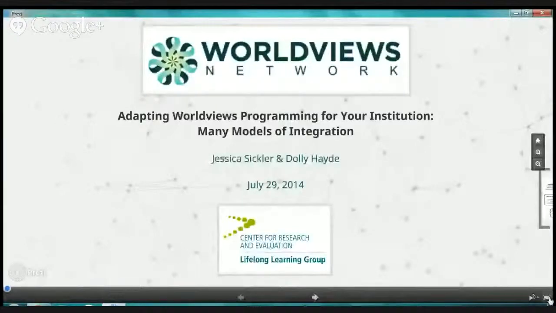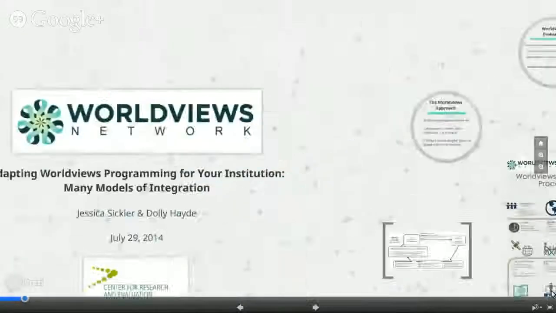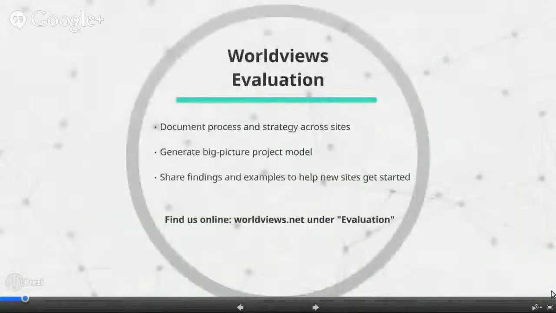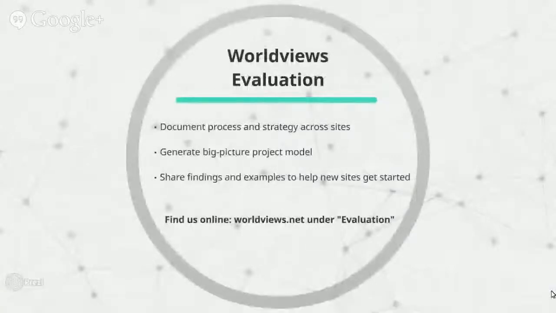Now, a big part of the summative evaluation of this project was to understand the wide variations in process that were used by the 8 sites within the Worldviews network. One thing we found from the study was it was actually a great jumping off point for any new site to start thinking about how they might adapt the Worldviews network model to fit their institution's particular needs.